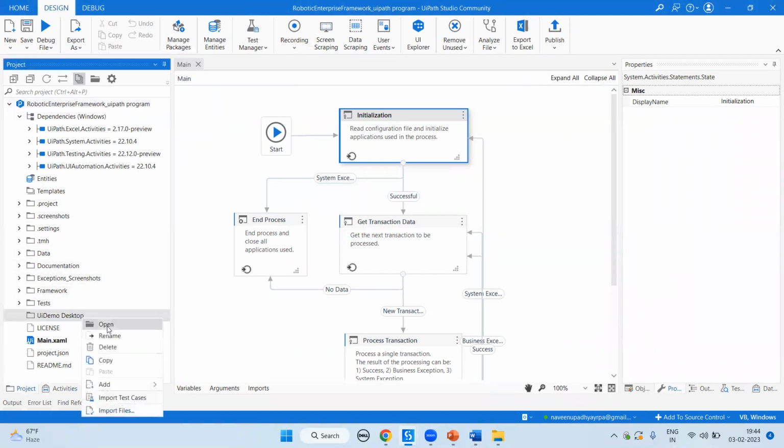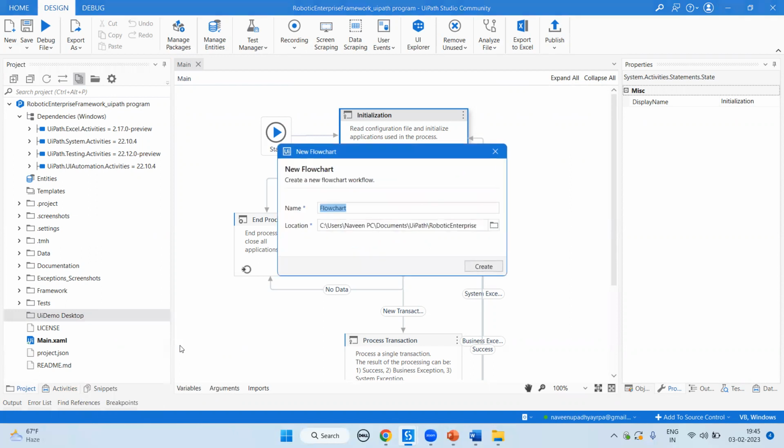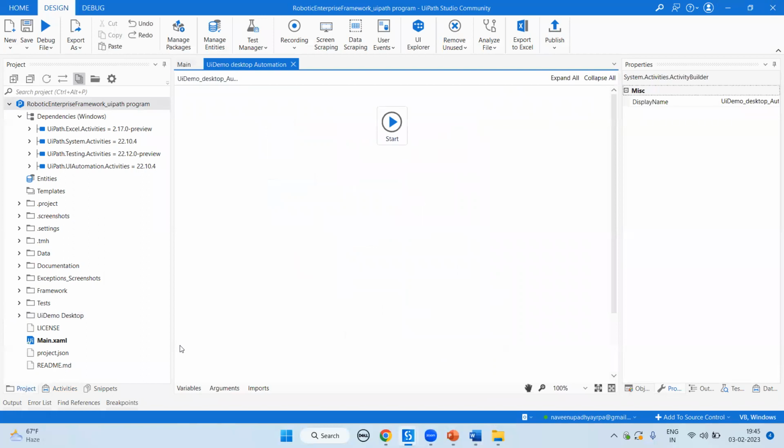Okay, so right now I'm going to create one program there. We're going for flowchart sequence, whatever you want to go for, you can take here. Let me take flowchart. And right now the main launching page we are going to create is UI demo automation. Okay, we are going for launching.